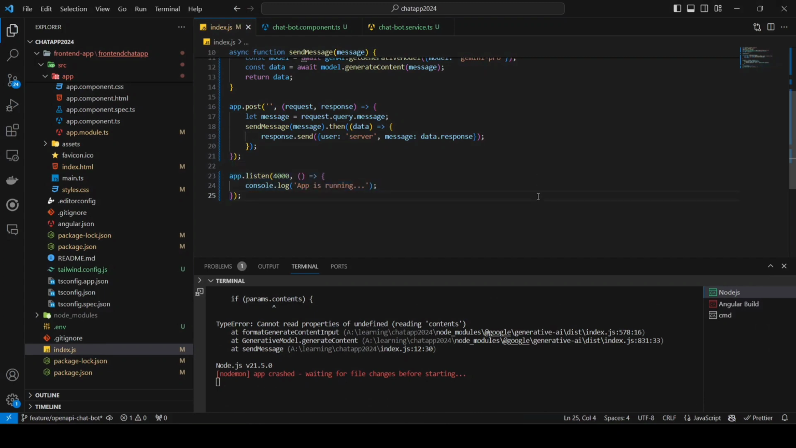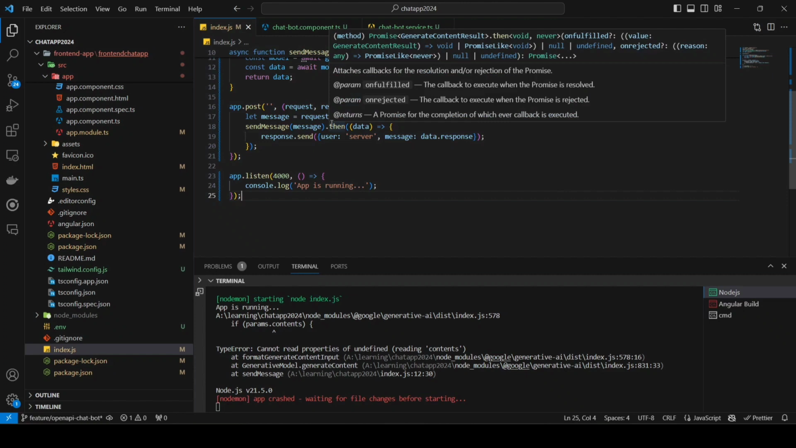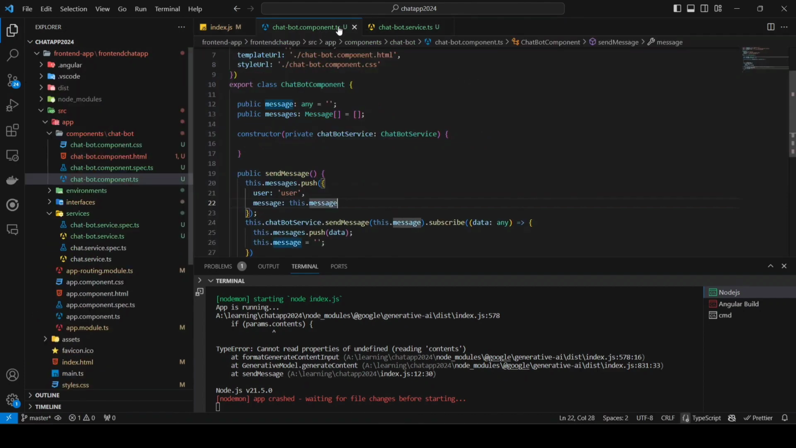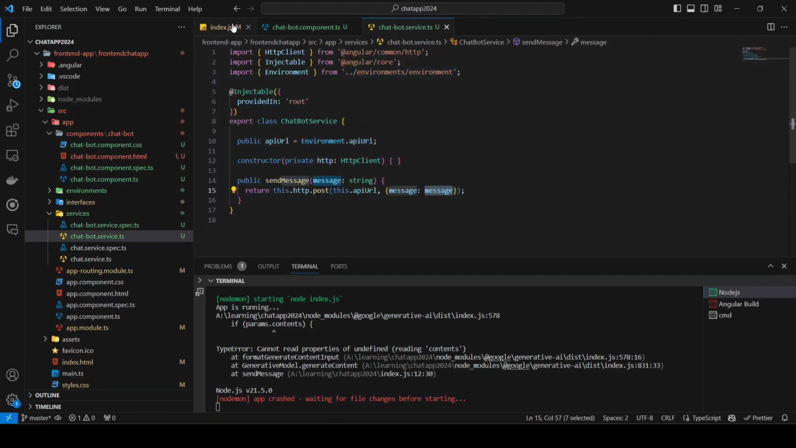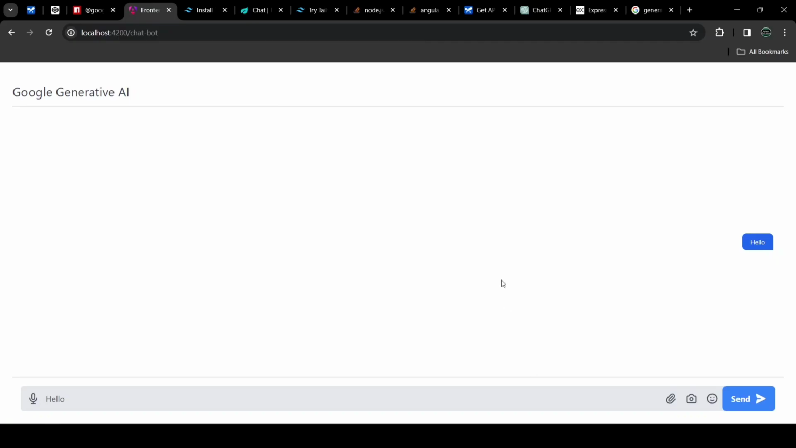So let me figure out what actually the error is. I think we are using it correctly here. So it may be an issue with our Angular code, or it may be an issue with our Node.js code. So let me think. Okay, so we are using query here, but we need to use body because we are not passing query params from our Angular code. We are just passing the payload. So we need to use body.